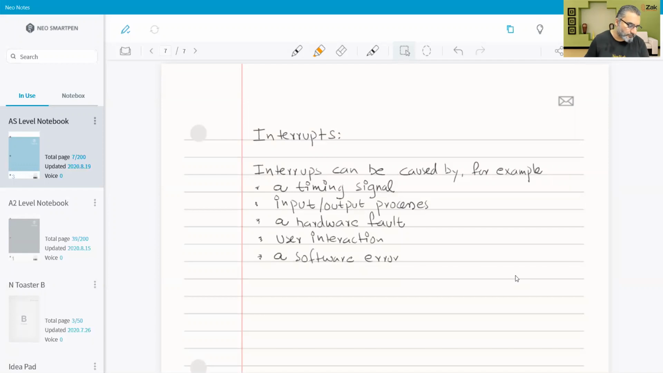Now, interrupts allow computers to carry out many tasks or to have several windows open at the same time. An example would be downloading a file from the internet at the same time as listening to music from the computer library or the music files library.